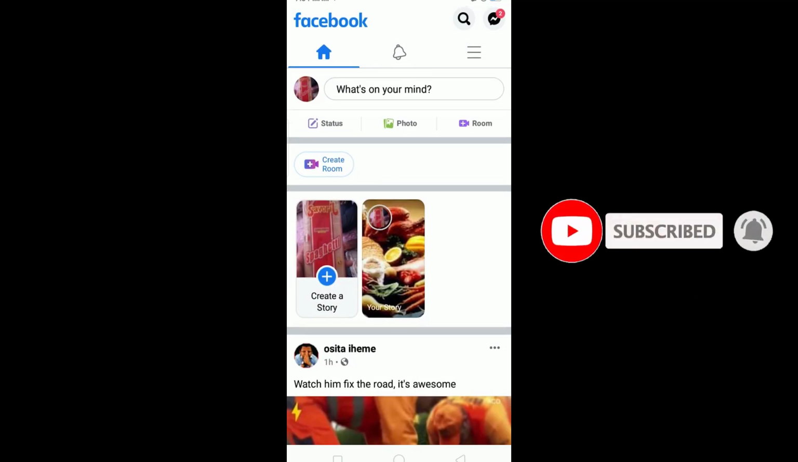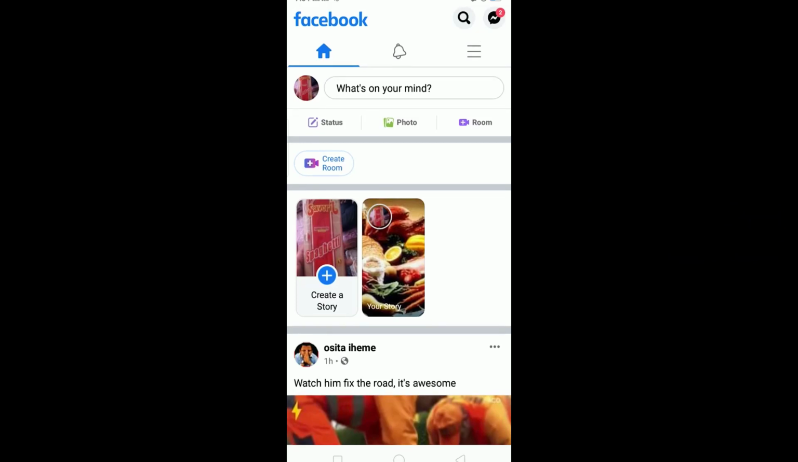Now remember, by this method you can find a deleted post on Facebook, but it has to be within 30 days. Like if your post was deleted like 40 days ago, then you can't see that post again. It has to be within 30 days, so let me show you how this trick works.